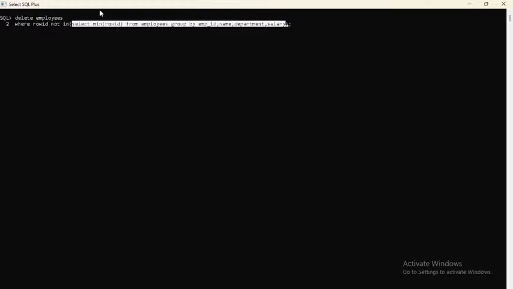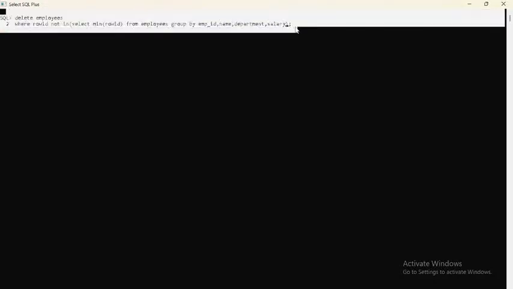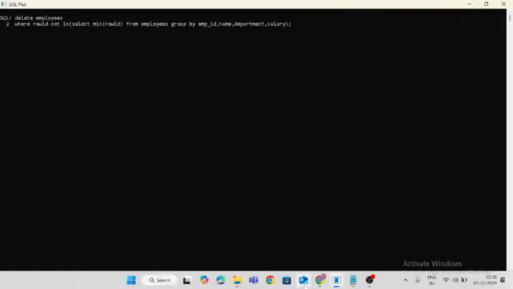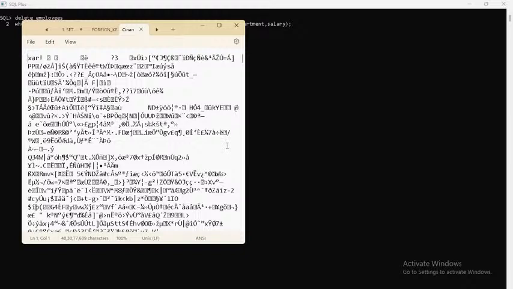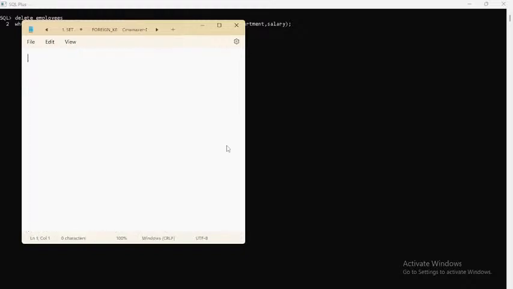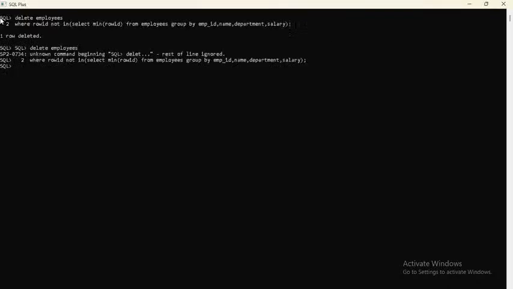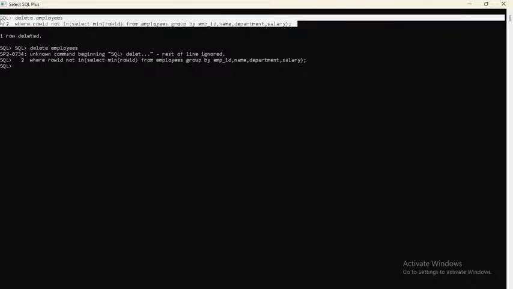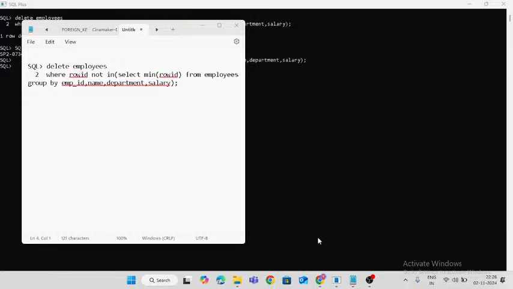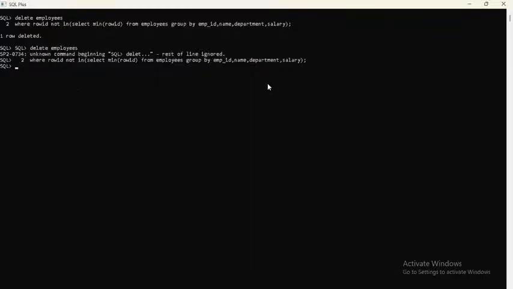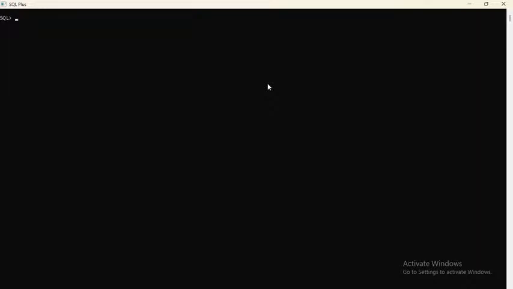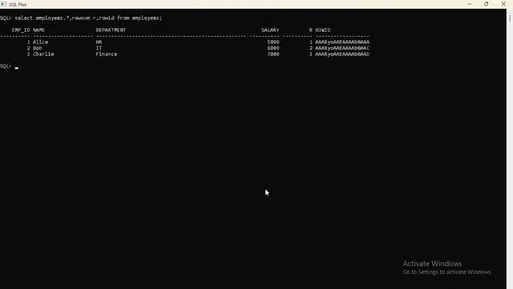So I am going to copy this first, because before executing this program I need to elaborate a little bit, only a little bit, don't worry. Copy with Control and C, and paste it here. Now clear the screen. Basically I want to show you the data: select all from employees, with the row id and all these things. This is very important.